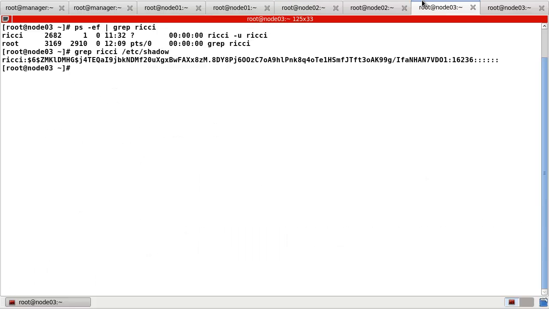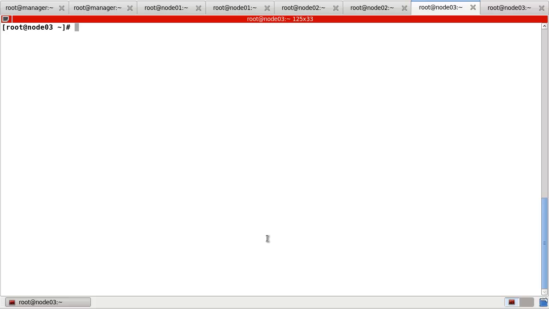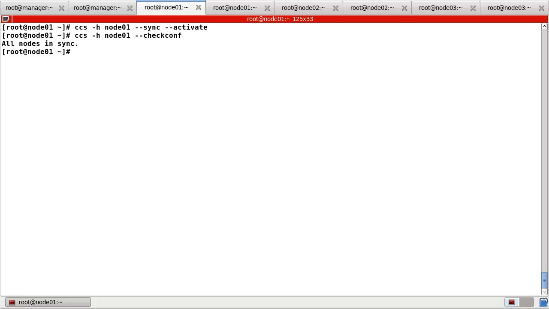How about node 3? Also the command output is the same. Okay, then now check the configuration file like this, ccs -h node01 --getconf. Okay, now all nodes are in synchronization.